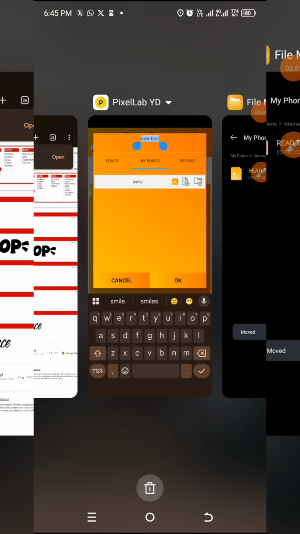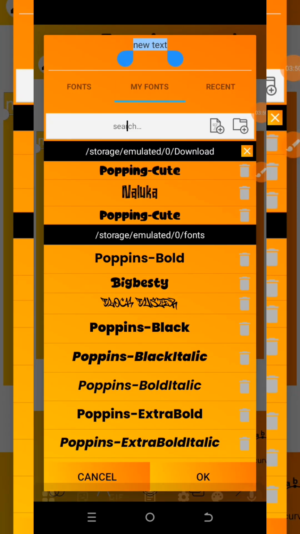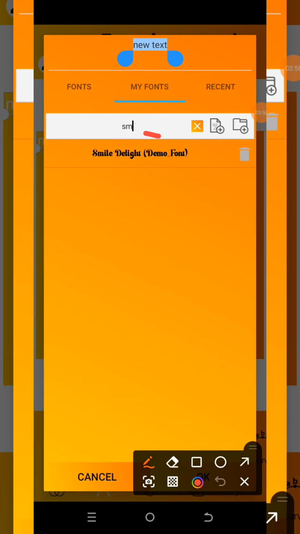So I will just go to my fonts here and go to my PixelLab, and then I will search for it now. Let me see, Smile. So you can actually see it here. I didn't install it. It's automatically installed. So this is actually like a crack version of PixelLab.